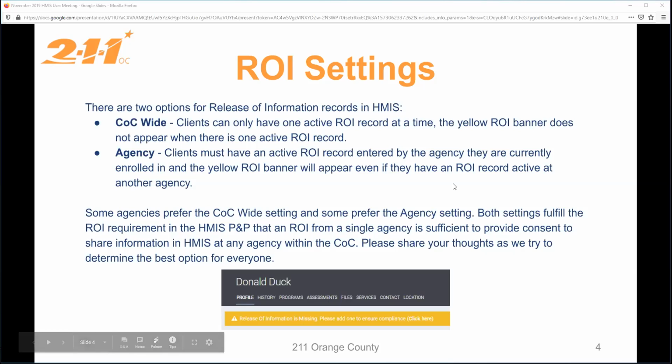More feedback. I agree, the yellow banner is an impediment if they already have an ROI. Another person said the same thing. I think it's best to not show the yellow banner if the ROI is in there. We can always upload additional ROIs under the Files tab. Yes, that is true.